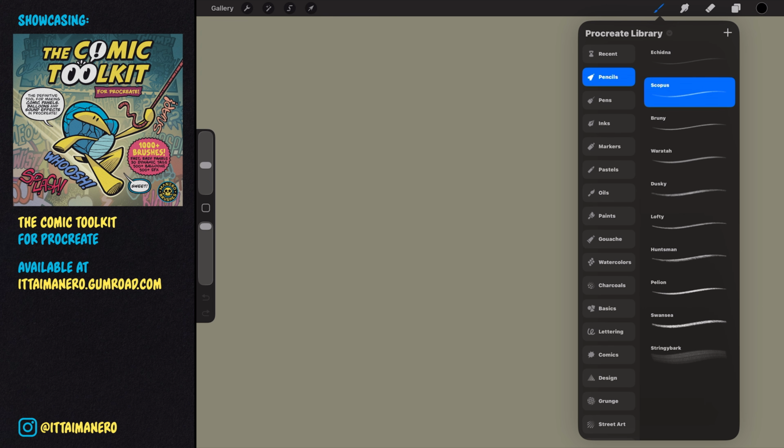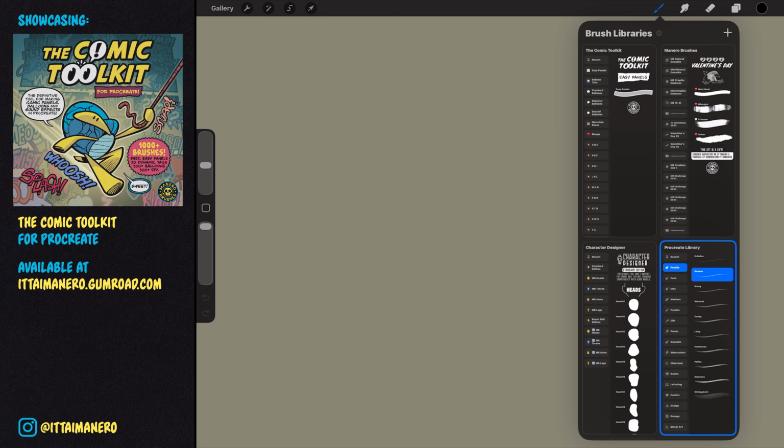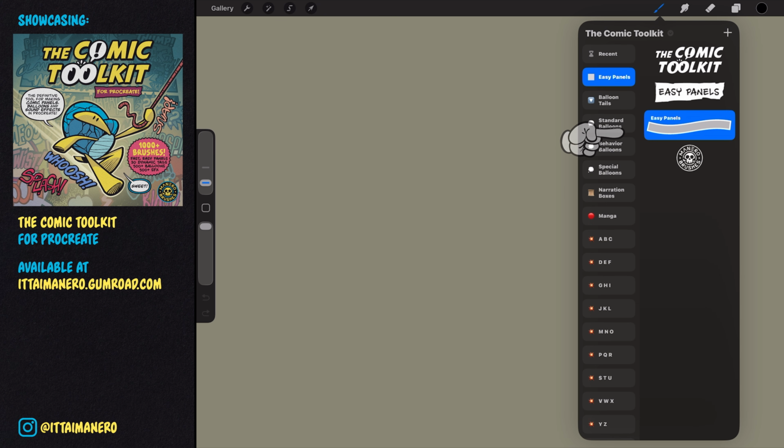Once you've done that, to find the Comic Toolkit, you just need to tap here at the top, on the name of the current library. Then tap back to Libraries, and you'll see all the brush libraries you have installed. That's where you'll find the Comic Toolkit if you installed it correctly. Just tap it to open it.